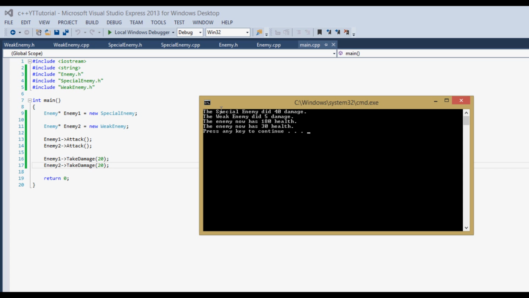So this pretty clearly shows that these parent enemy classes have been set to their child classes, the special enemy and weak enemy, because when we call enemy1.attack, even though it is an enemy class, since it's declared here, it's calling the special enemy's version of attack. And here it's calling the weak enemy's version of attack. And also the health variables are set to the special enemy and weak enemy values.